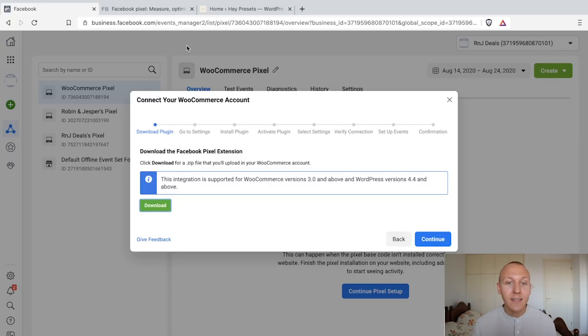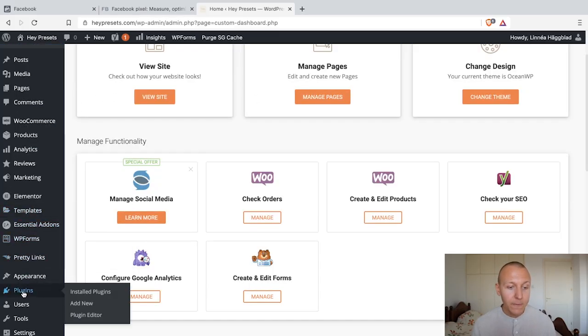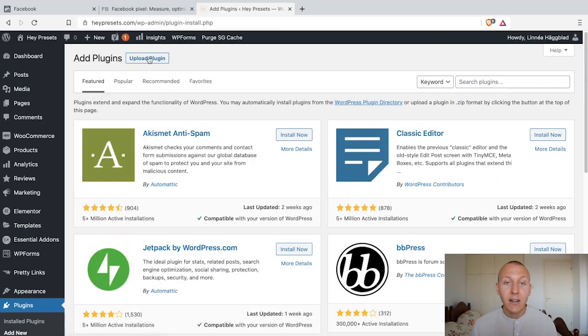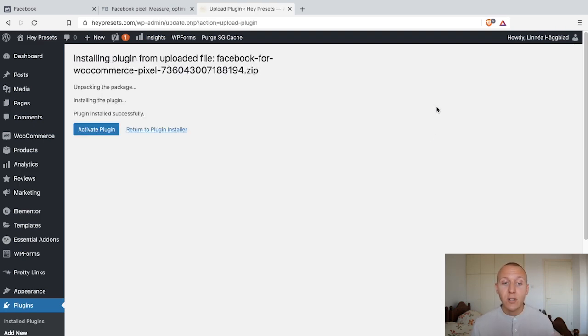So we downloaded it. Now what we want to do is go to the back end of our website, right? We're gonna go down until we find plugins, and then we're gonna click on add new. Then I'm gonna click on upload plugin. And now I'm just gonna go ahead and grab this one, and then I'm gonna let it go right here. And then I'm gonna hit install now. Now you can also click on choose file and just find it. I just find this to be an easier way. So now the plugin has been installed successfully. We're gonna need to click on activate plugin.